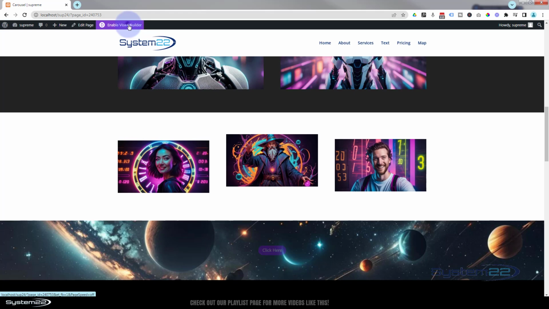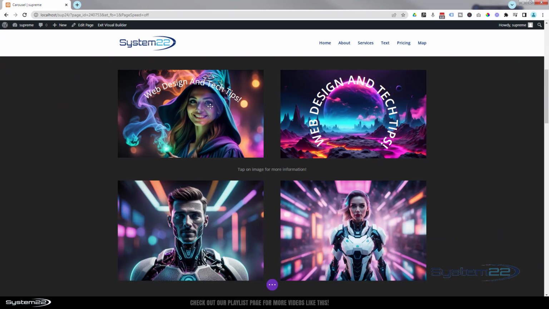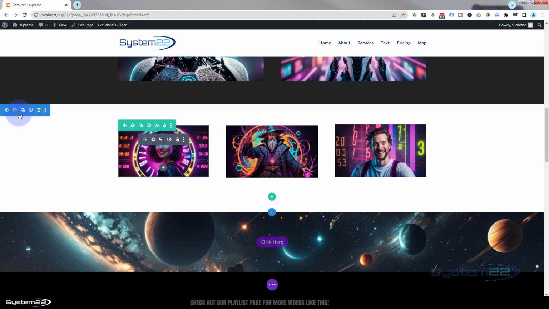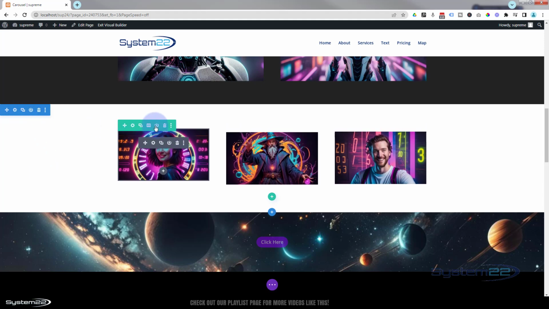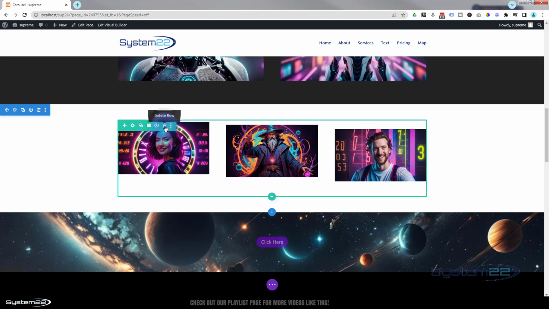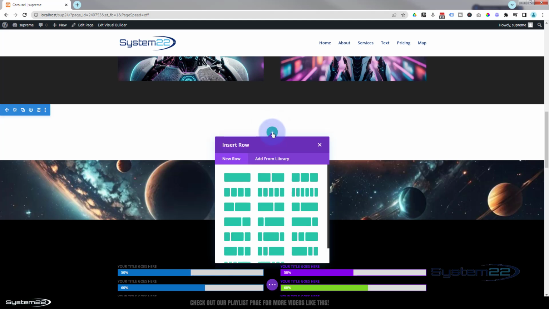I'm going to enable the Visual Builder. Once enabled, let's roll down to where we want to work. There's my little images right there. I've got a section, the blue tab right there. Inside I've got a row with 3 columns. Let's get rid of the row and we'll start from scratch. So I'm going to add a new row. I'm going to put 3 columns in mine. Obviously, put as many or as few columns in yours as you want.